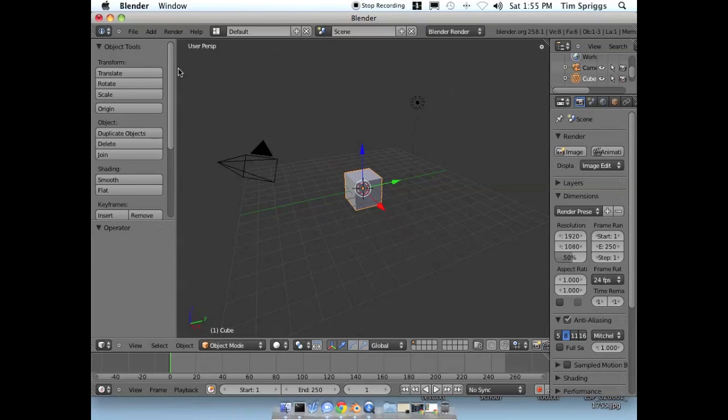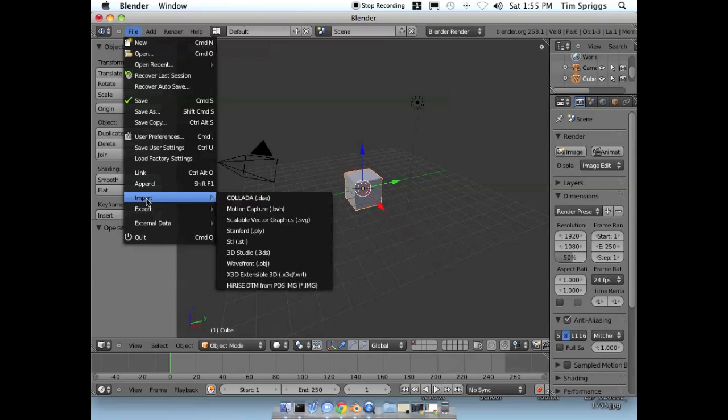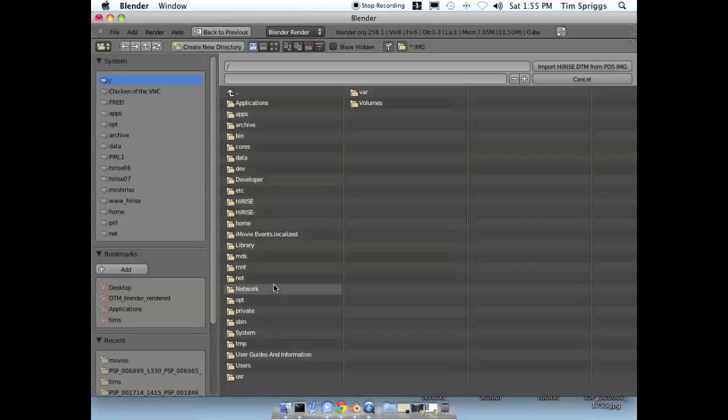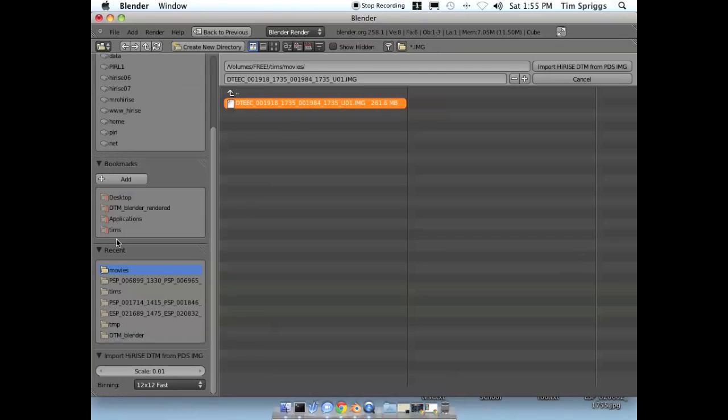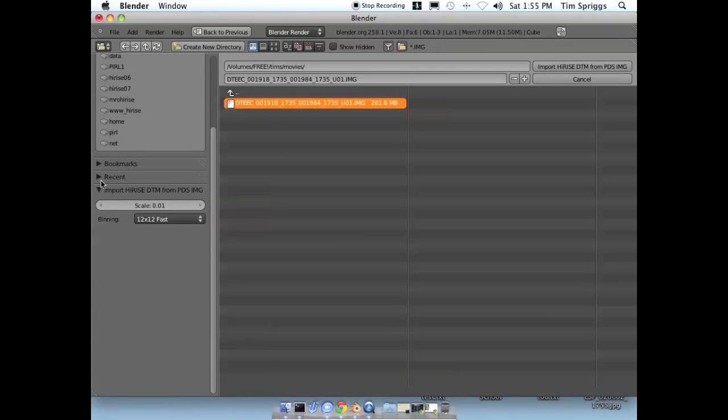Okay, so here we are at our default scene. Let's go ahead and do File, Import, HiRISE DTM from PDS Image. And we're going to go to the area that our image was saved as. We're going to select it, and we can either scroll down here, or we can minimize these, or if you have a larger screen, you can see this by default. But in any case, there's a little pane here that says Import HiRISE DTM from PDS Image, and then there are two settings that we can set. And so the scale is how large the DTM will be in our scene. And 0.01 means that 1 meter will be 0.01 Blender units.